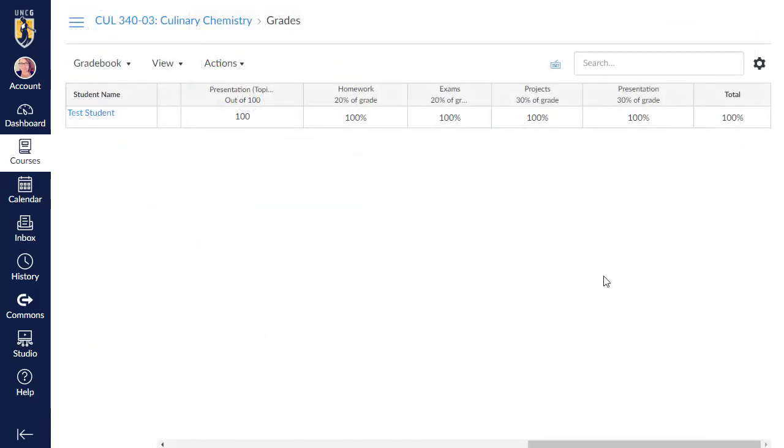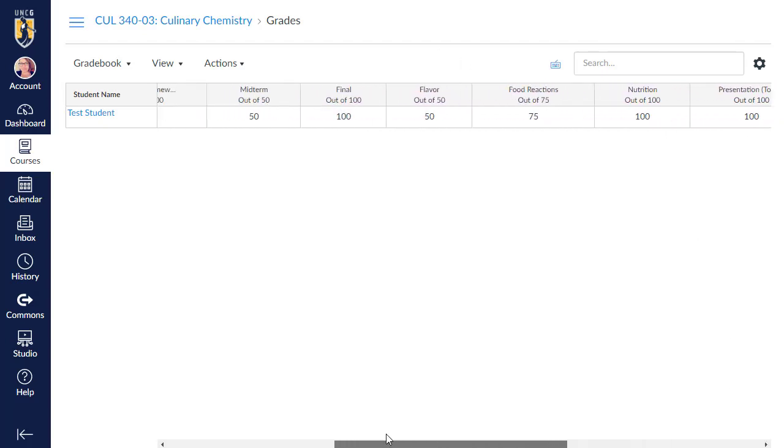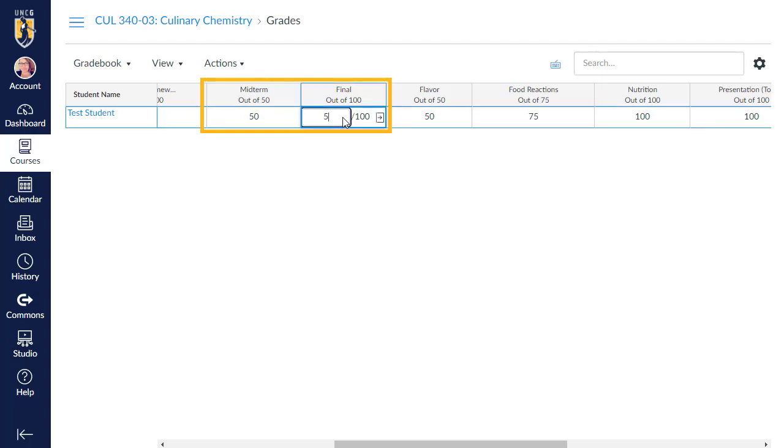So going into my gradebook, again, I have this set initially so that test student has a 100% for the total, so they've earned all the points possible. But let's go ahead and play with our exams group. And let's say that test student does get that 100%, so 50 out of 50 on the midterm, but they don't do so well on the final. And this is going to have a bigger impact on their grade because it's worth more than the midterm. So let's go ahead and give test student a 50.